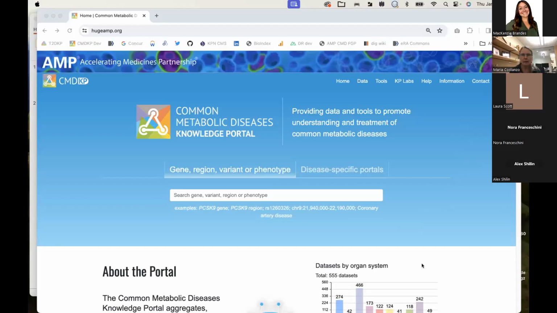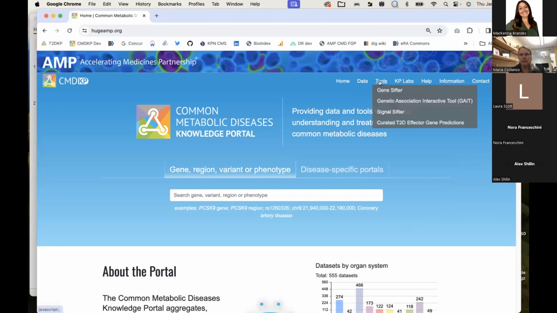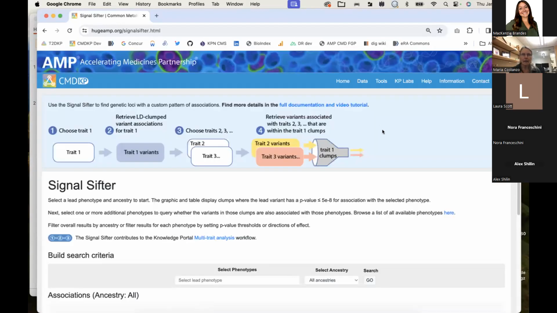Okay, so the first tool I wanted to go over is called the Signal Sifter. It's under the Tools menu. I'm in the Common Metabolic Diseases Knowledge Portal right now, but this is available through all the knowledge portals under the Tools menu.